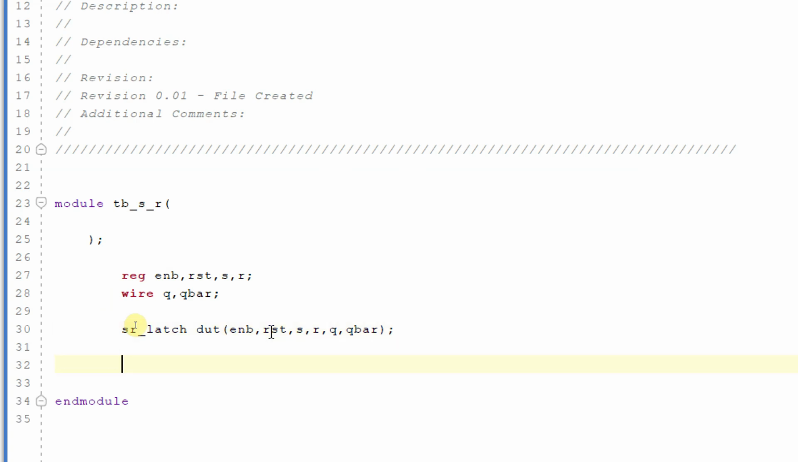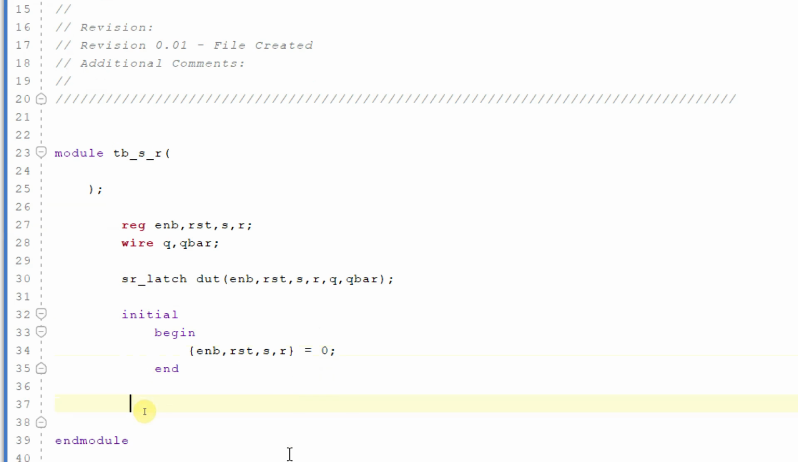Okay. Now, next is the third step. The third step we already know, which we have seen in the combinational design, that is initialization of my inputs. So how to initialize my inputs? Enable comma reset comma S comma R, which is equal to 0. I have initialized my inputs. Okay. Next, after initializing your inputs, previously in the combinational circuits we simply drove our inputs. Now in the sequential circuits, we are going to first generate our enable signal.